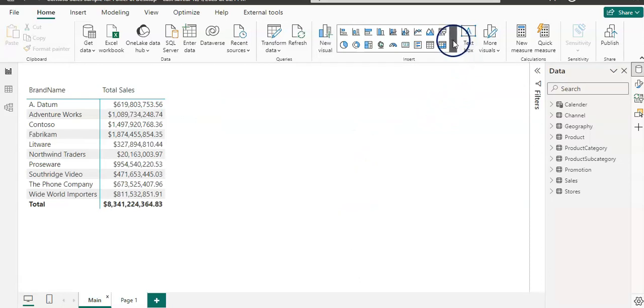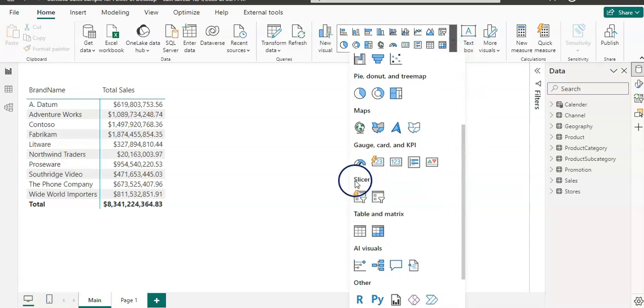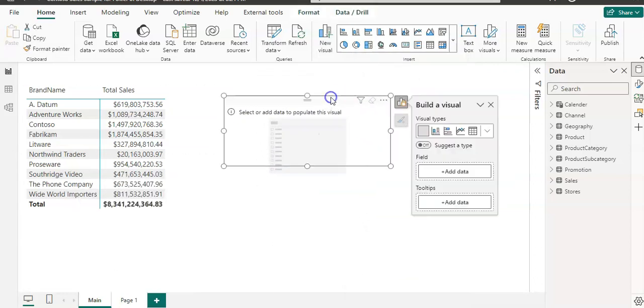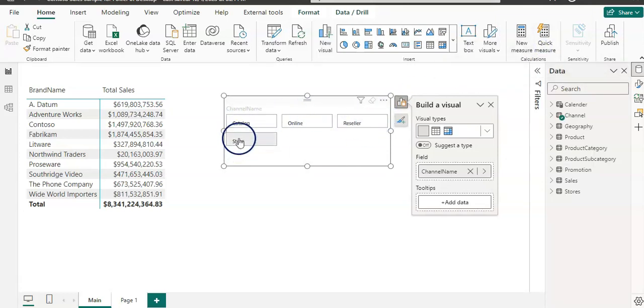So I'm going to select the slicer from the visual pane, and in the slicer section you have another slicer as well. So this is our regular slicer, and this is a new slicer which is under development. However, it can allow you to create a slicer with buttons. So let's look at that first, and let's get some data here. I'm going to put in my channel name, and as you can see we have 4 channels and we have 4 buttons now.